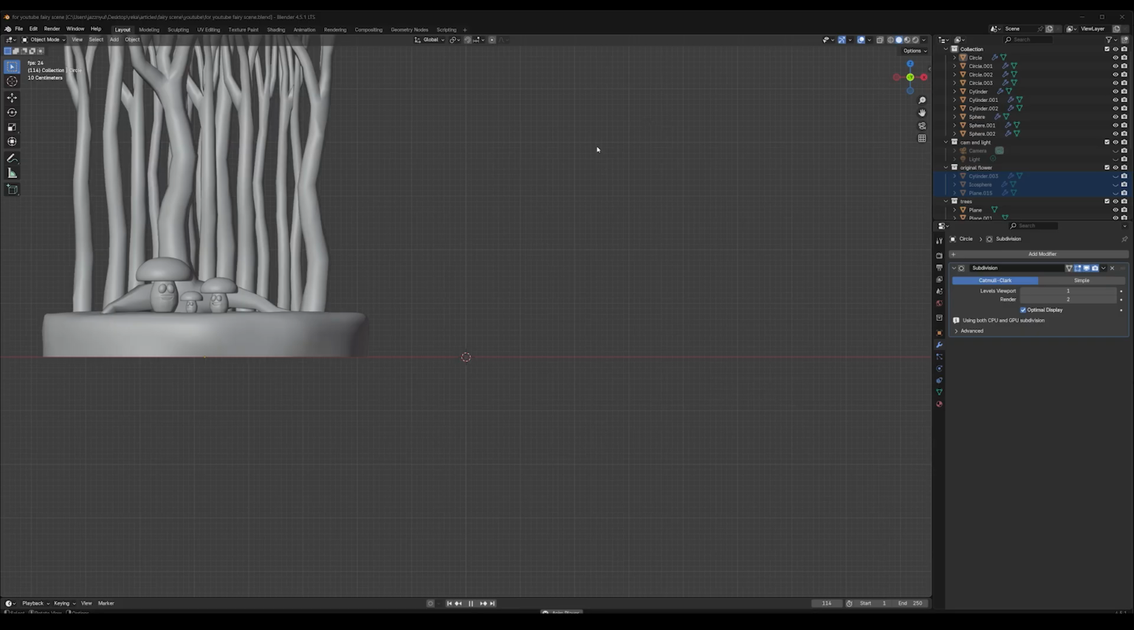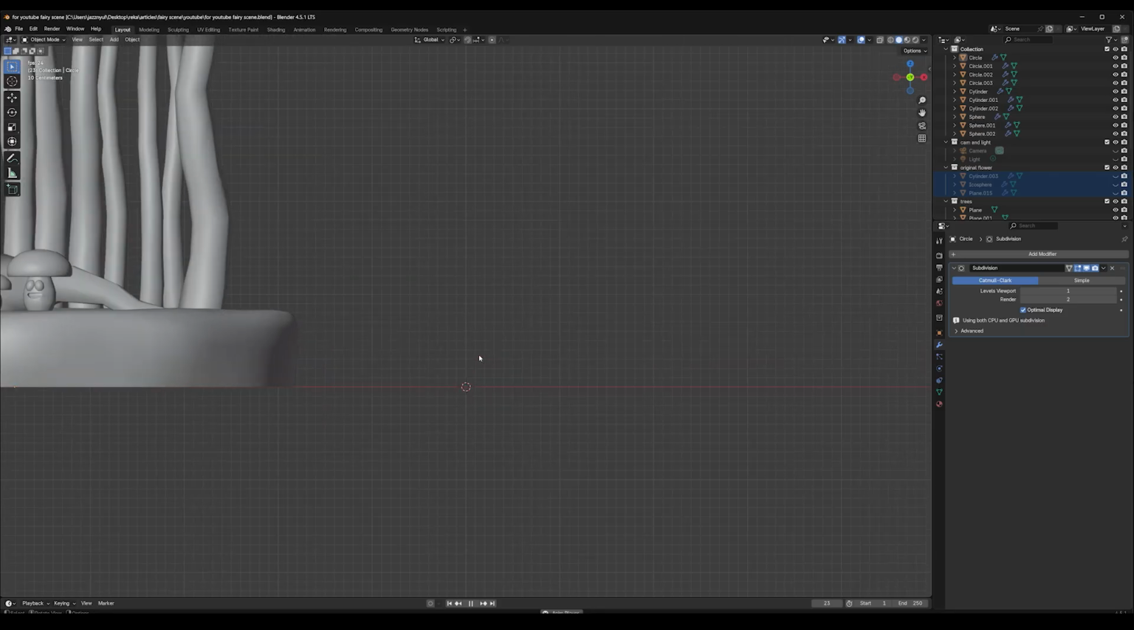Okay, so first of all, this is where we left off last time. So we have our mushrooms, our trees, and our platform. And I already placed my 3D cursor into the world origin. And to make sure yours is there as well, press Shift S and click on cursor to world origin, and your cursor will snap into the middle.